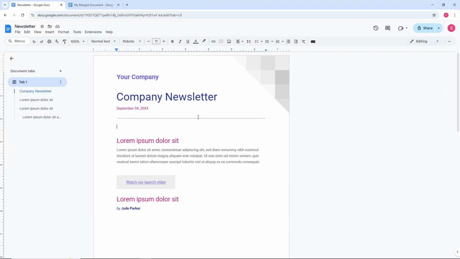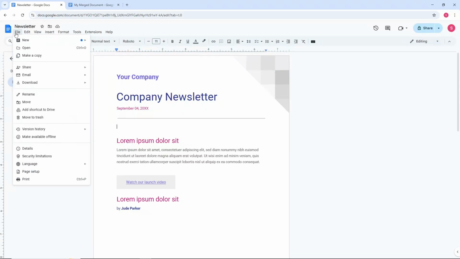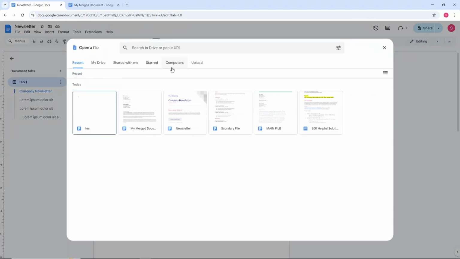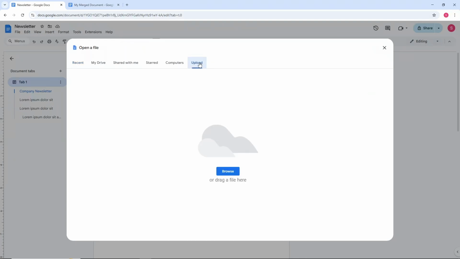So guys, first thing that you will do is go to your Google Doc, and now once you are here, just simply select the file at the top over here, and after that, just simply go ahead and go for the open over here. And now you can just simply go ahead and select upload over here. And now just simply drag the file over here.